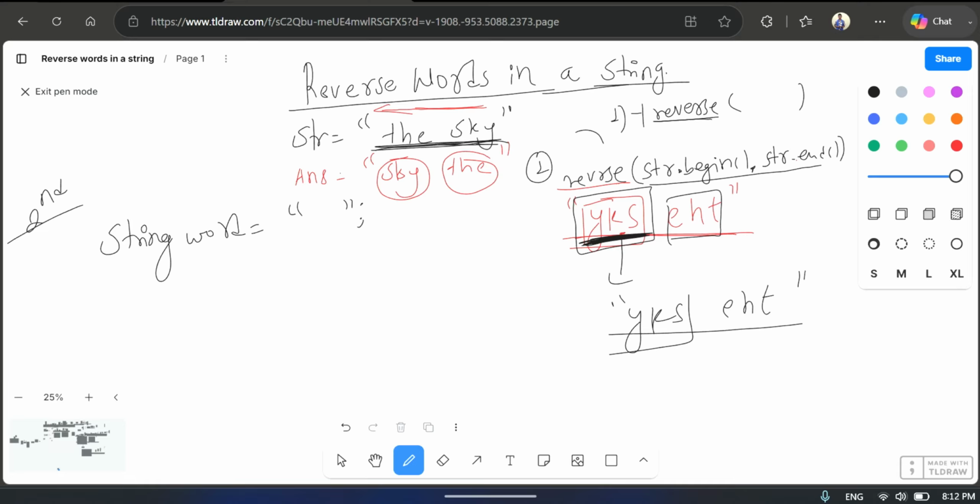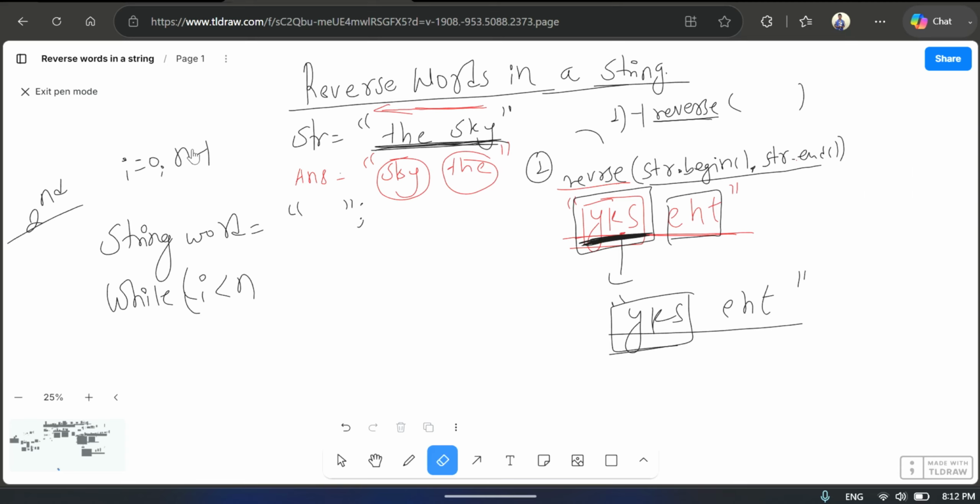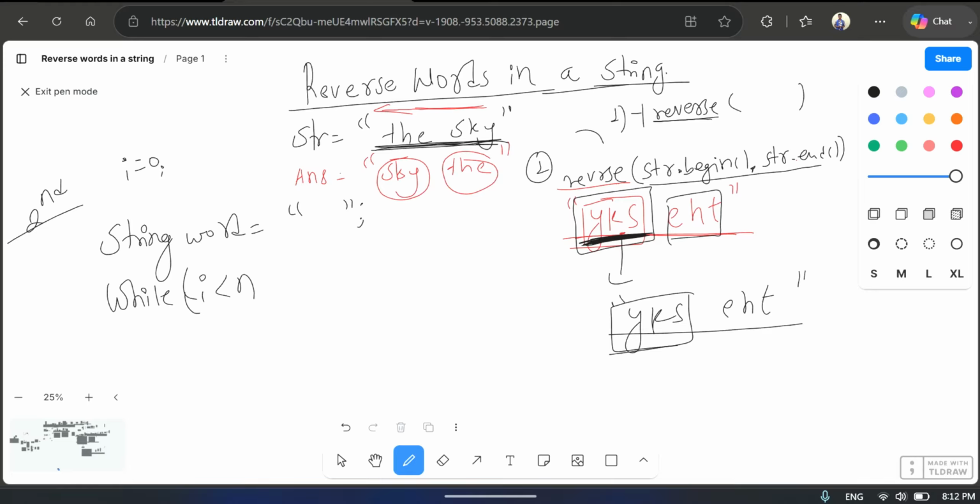For that, we have to use a loop in order to extract this particular word. We will use our loop like this: while our i value is less than n. I starts from 0 here, and n means the length of the string. I'm going to have to use one more loop in here, so I will show you how we can do that before.